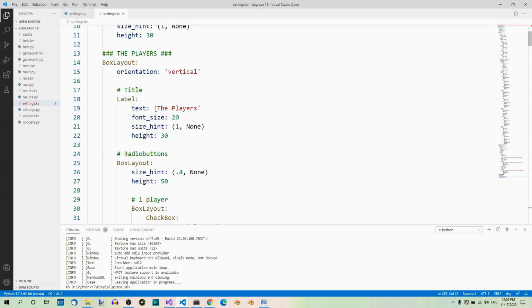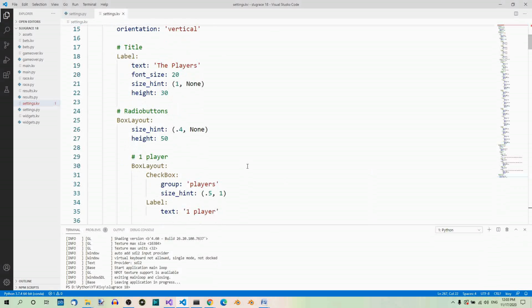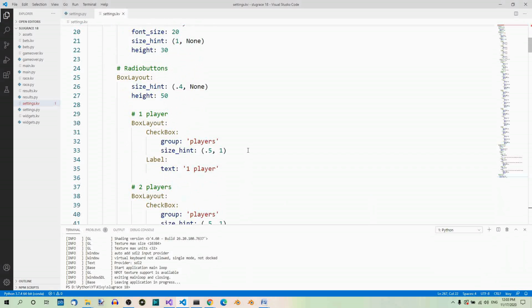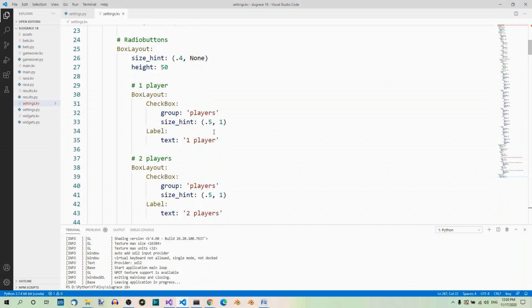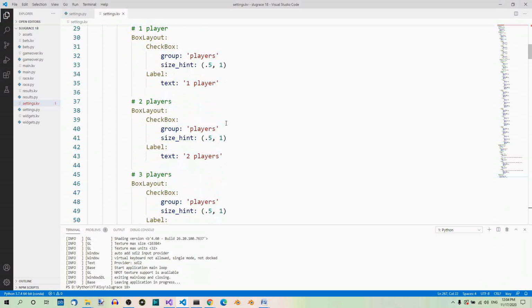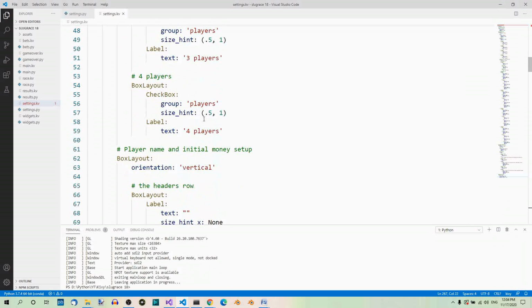Good. Then we have the title label. Let's make the font size a bit bigger, and this label should also occupy the whole width, but its height should be 30 pixels, just like before. Fine, then we have the radio buttons. The whole radio button sub-area should occupy 40% of the width and should be 50 pixels high. So 40%, 50 pixels high. Now, player 1. Here the checkbox should occupy half the width of the containing box layout and its whole height. And the same here, here and here for each of the players.